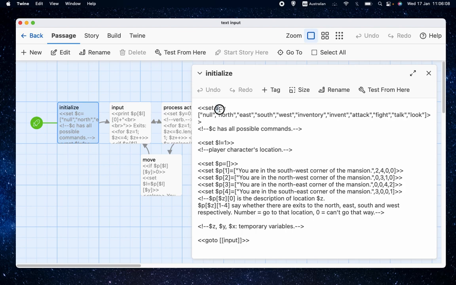So I've renamed what was $V, I've renamed it $C for commands. It's just an array with all of the basic types of commands. And I've added a couple of variables that are needed for moving around. One is $L, and that is set to 1 at the beginning of the program, and it is the player character's location. You start in location 1.